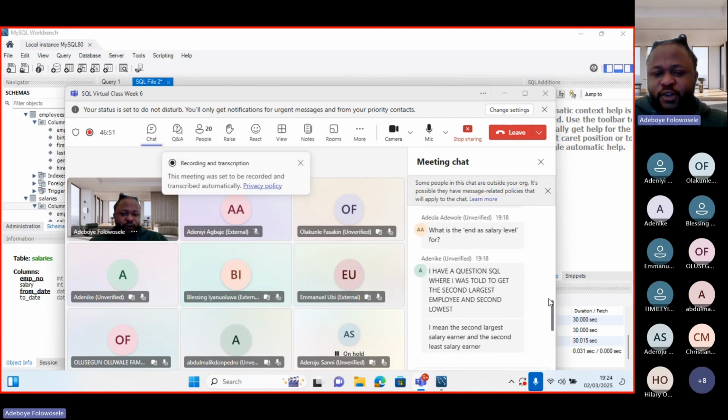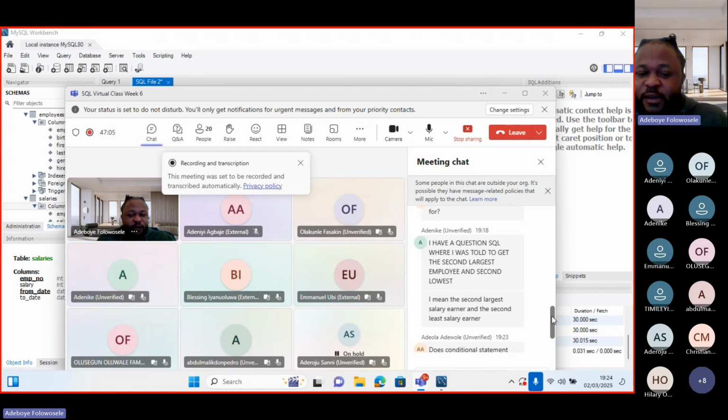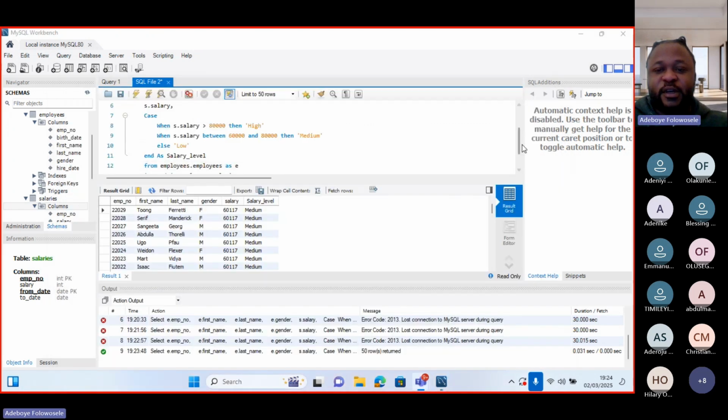Okay, there's a question here. I have a SQL where I was told to get the second largest salary earner and the least, and the second least salary earner. Okay, let's do that. If you want to get the second largest salary earner, let's quickly do that.